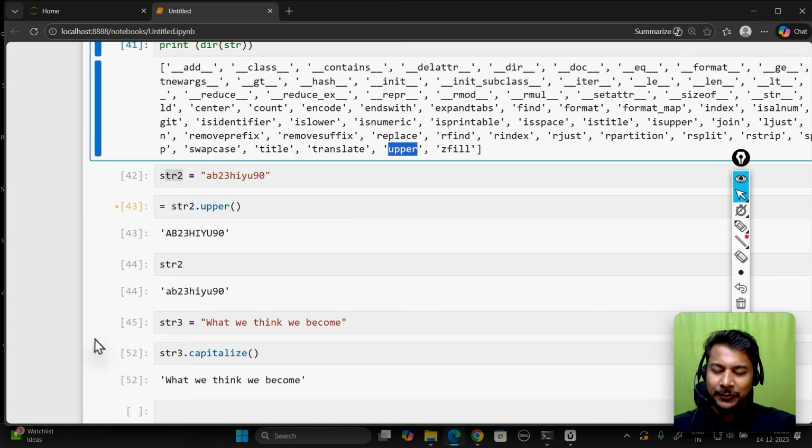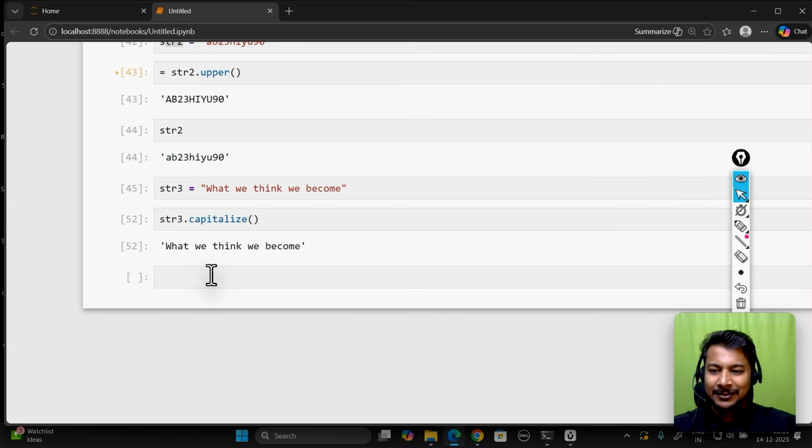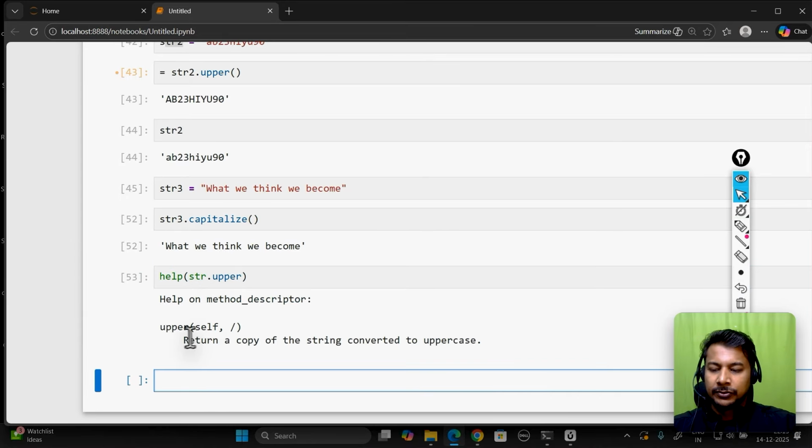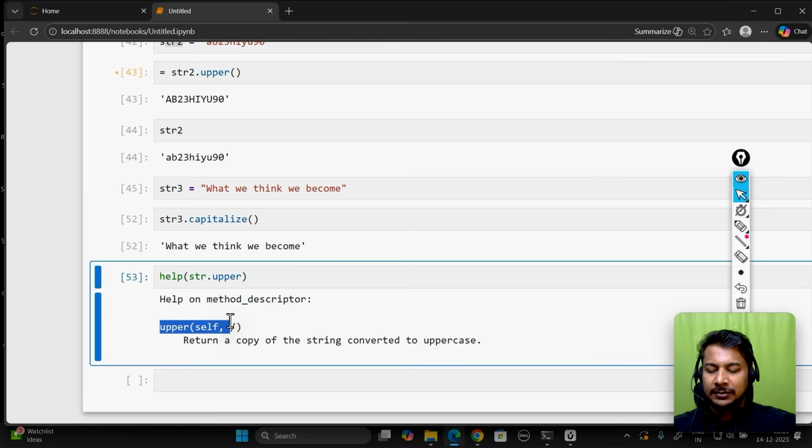Consider if you want to know how to use a particular method. You can use help and write here str dot upper. You can see this is the syntax. Use upper, no argument inside it. Return a copy of the string converted to uppercase. Always remember it is a copy. It's not the original string.